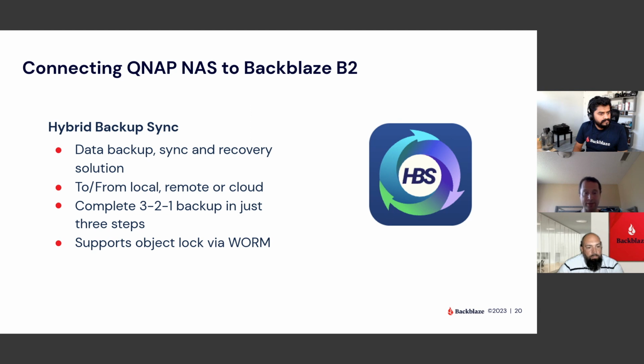And it supports object lock, so that if you do your backup to Backblaze, even if you were hit with ransomware, the ransomware cannot encrypt or mess up your data during the time that it's locked. And you can set how long you want it locked for, 30 days, 60 days, whatever you choose.